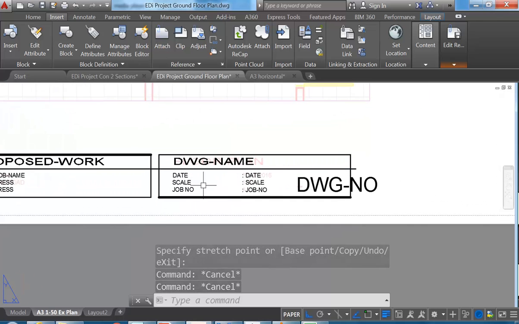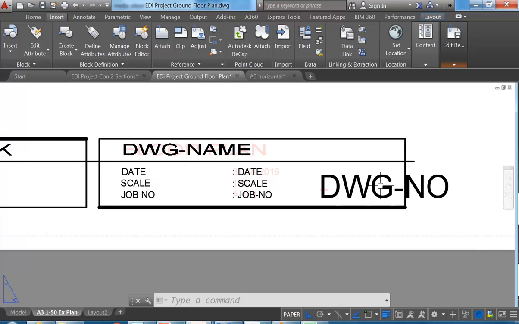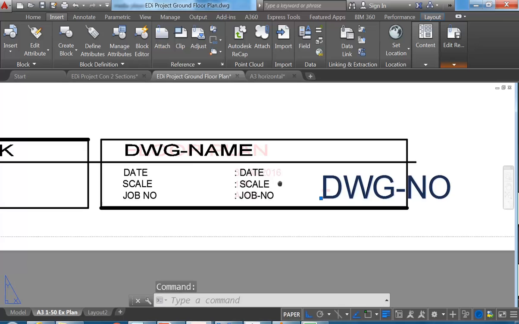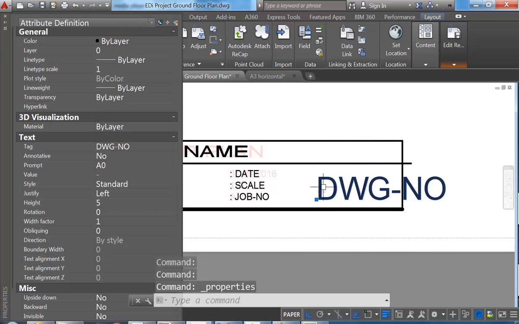But then, again, some of these other properties are variable, and that means they are attributes. So we know that the drawing number should be an attribute. So let's go to properties. After I've selected it, right click, properties, and then you can see that I actually didn't put a value in there because I didn't know what it was. You can see the tag is drawing number, but the prompt is AO. So I'm going to change that to drawing number.